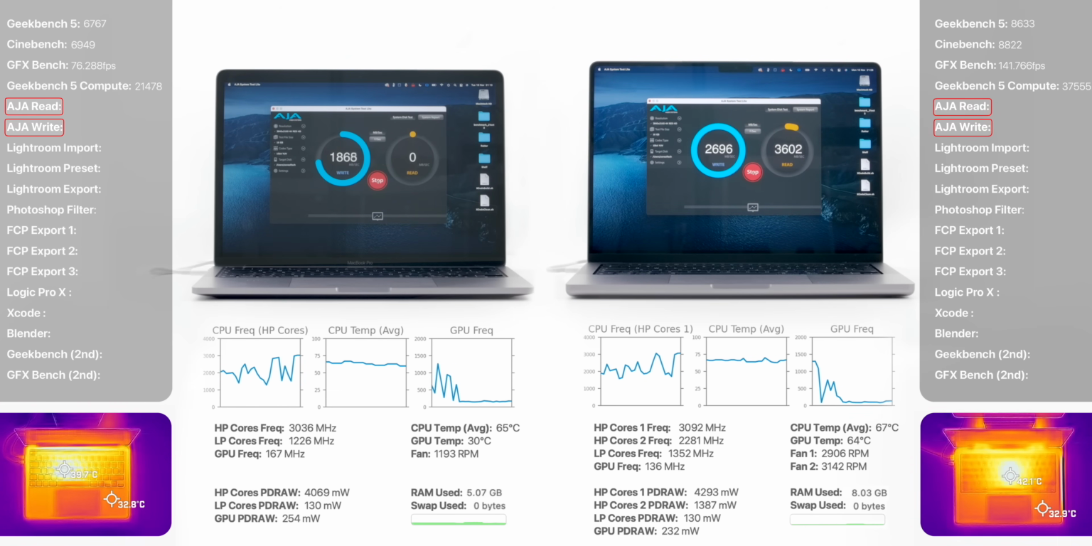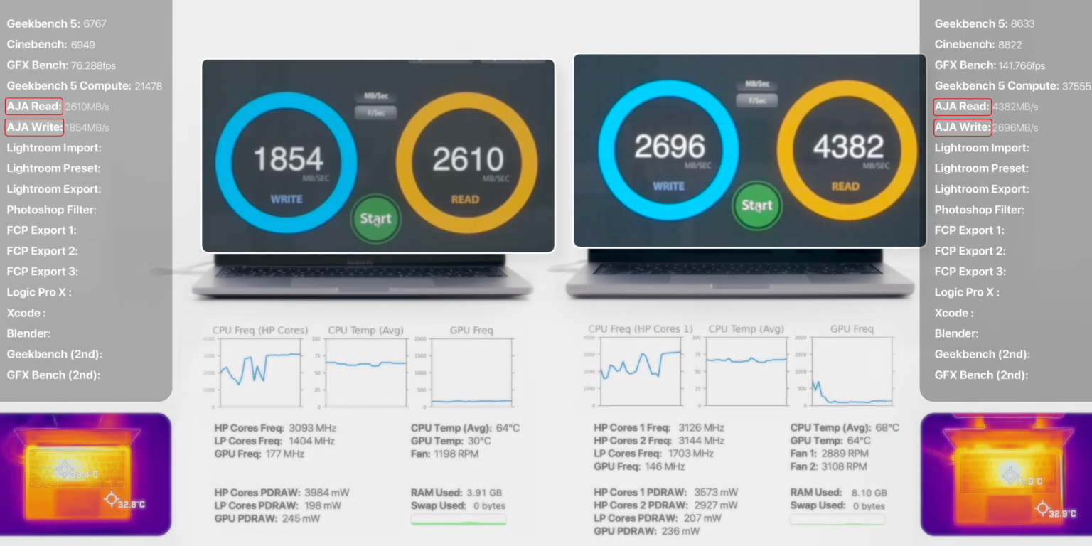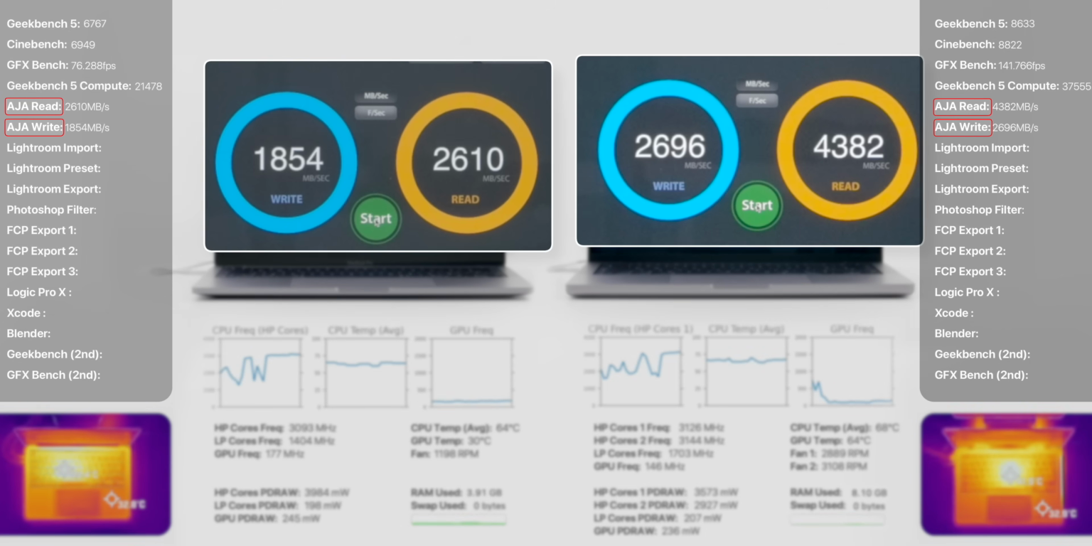Now, before we move on to some real-world benchmarks, we are going to compare the storage speeds using AJA System Test on a 16 gigabyte 4K file. And it looks like the 14-inch has a 45% higher write speed and a 67% higher read speed. So now I'm really curious to see how all of this CPU, GPU, and storage performance would impact real-world usage.